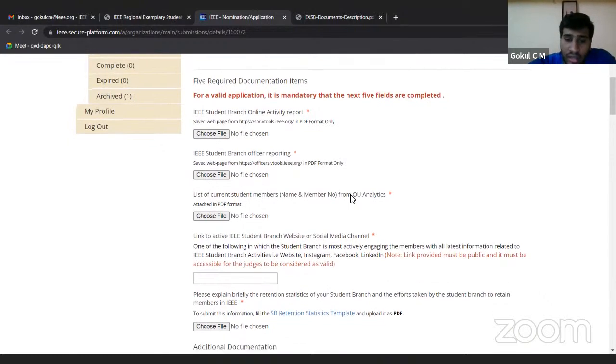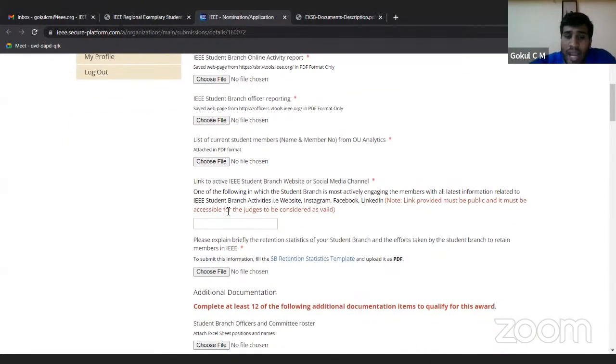Then the fourth one is a student branch website link or social media link. I think almost all student branches right now have at least a website or an active Instagram page. Just give the link of it. Last year, our student branch gave the Instagram link, and before that the website link. So it doesn't matter pretty much. It's not like if you give only the website link, you will get the award. You can give any link, provided it's updated.